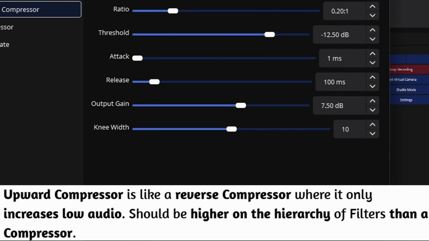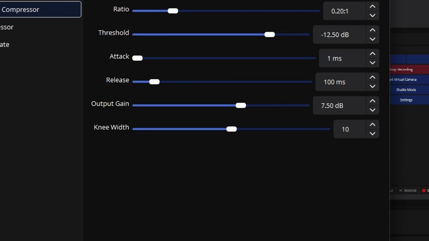An upward compressor is kind of like the opposite of a normal compressor, right? So instead of making louder parts quieter, it makes quiet parts louder by kind of tilting the volume the same way a normal compressor tilts the volume beyond the threshold. You kind of get what I mean? Instead of going from up to down, it goes from down to up. So using both compressors can be pretty good, honestly. I use both. This is what I use, but it may not work for you that great.